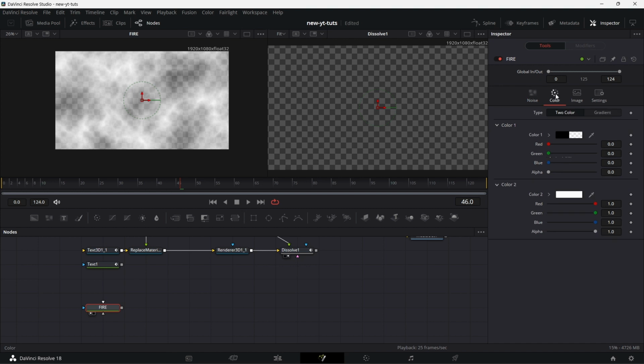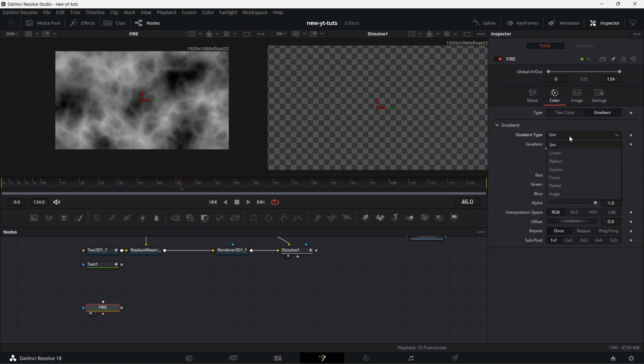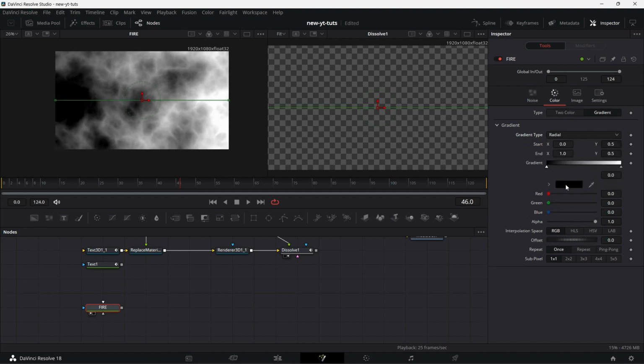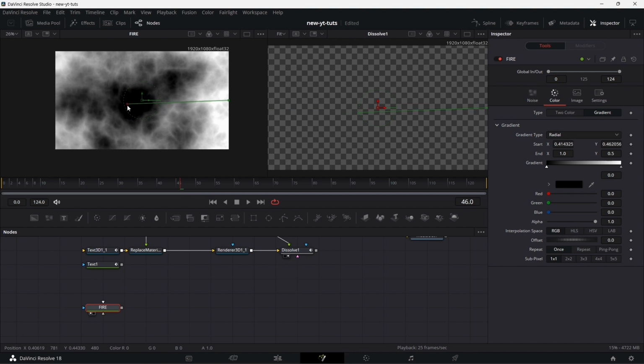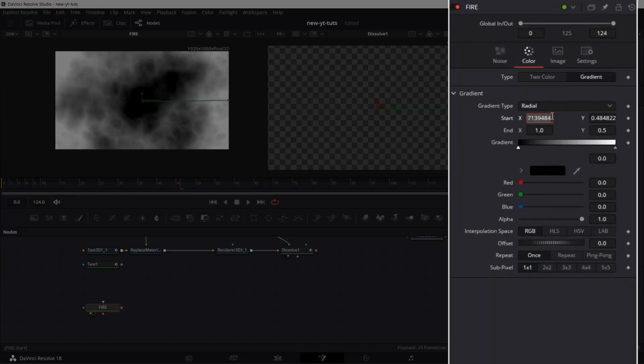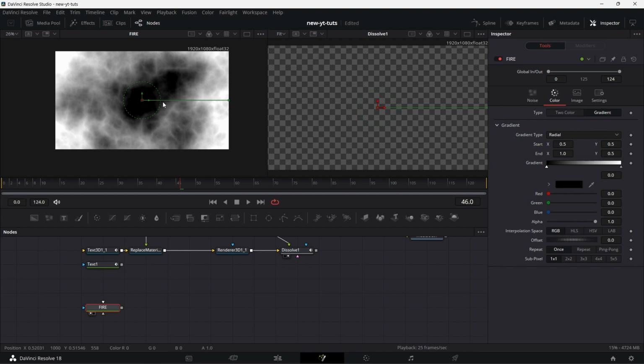We click on color. In color, we go to gradient. Here we go to radial. Drag this point here to the center, or better still, we can just type the figure here, 0.5, double click, 0.5. So it's at the perfect center. We click somewhere around 1/4 of the way in to create another color point.